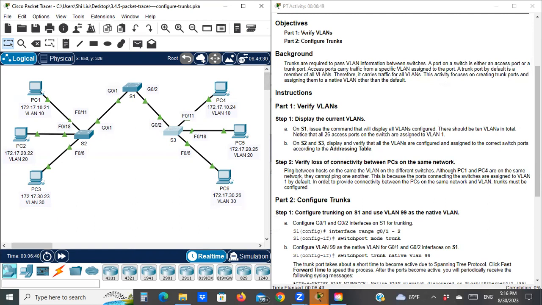Step 2, verify loss of connectivity between PCs on the same network. Ping between hosts on the same VLAN on different switches. Although PC1 and PC4 are on the same network, they cannot ping one another. This is because the ports connecting the switches are assigned to VLAN 1 by default. In order to provide connectivity between PCs on the same network and VLAN, trunks must be configured.